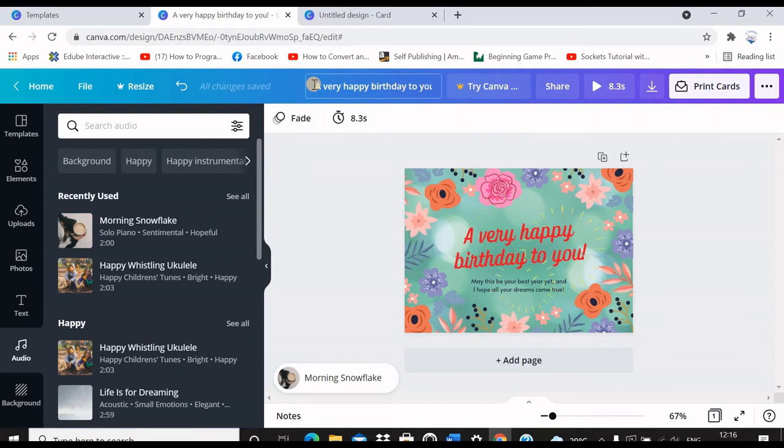Now we can give a name to this card file here so that you can identify it when you download and keep it on your desktop or wherever. I'll give it a name, Happy B-Day, so it will be easy to identify. Now you can see here it runs for 8.3 seconds.